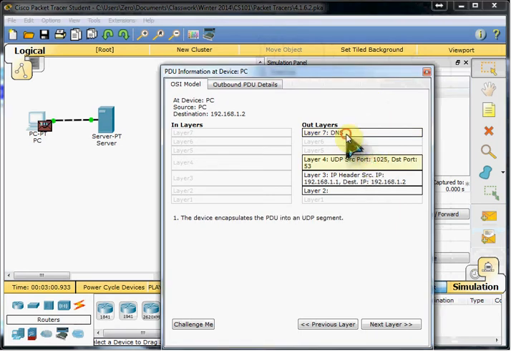Here we show that the application is requesting DNS. DNS is done through port 53, and the UDP source is the return, basically. It's saying return your data through port 1025.